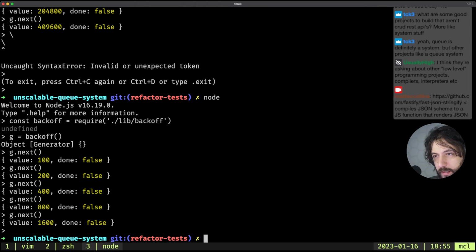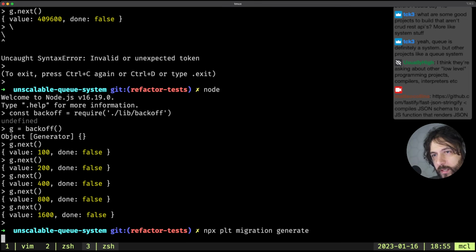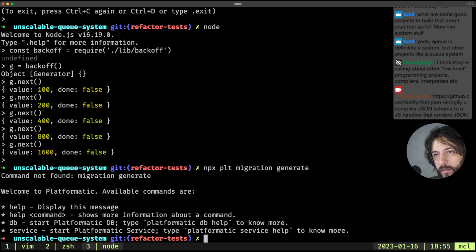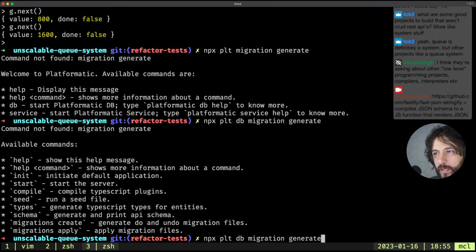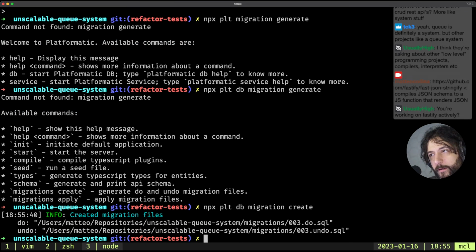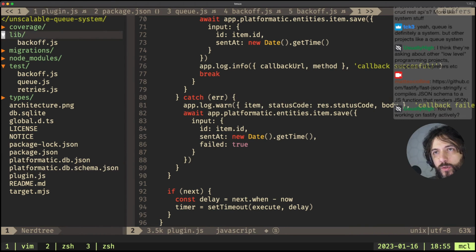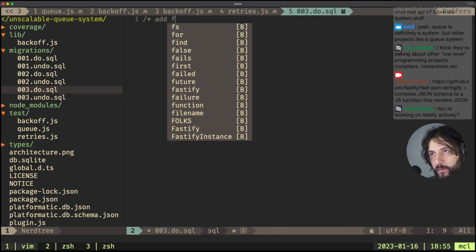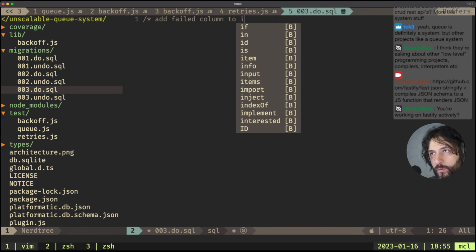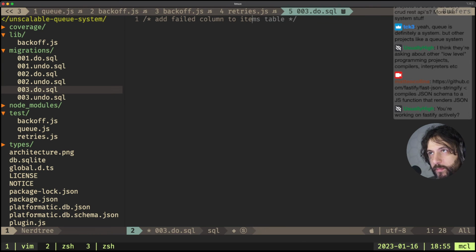So we need npx plt db migration create. I never remember my own commands. Okay, and we need to add a failed column to the items table. Okay.